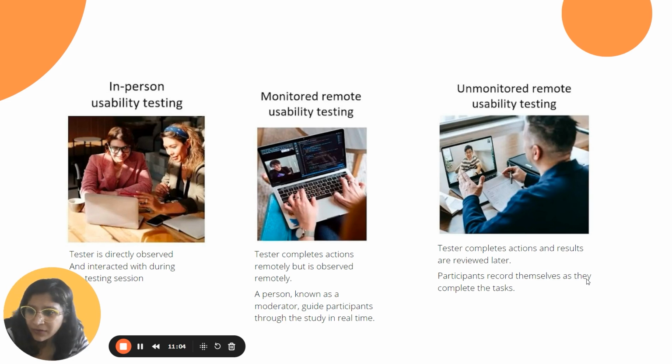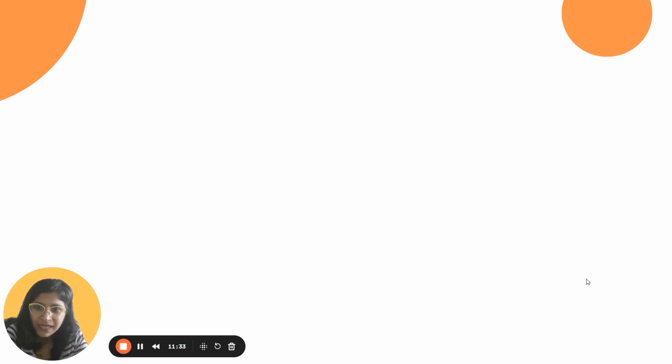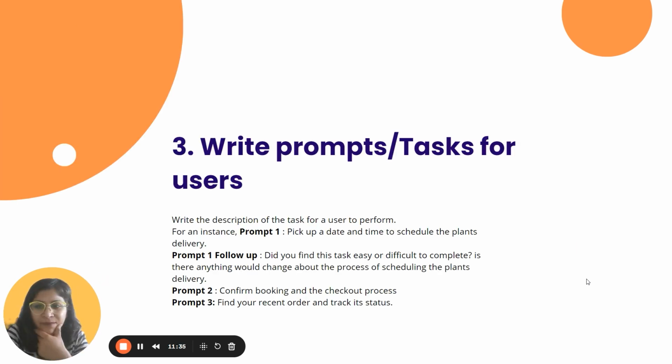Whereas in unmonitored, remote usability testing, you don't have a moderator, so you definitely do not have biases inherent in that situation. But if you're stuck in any situation, you have to find the way yourself. So that is one of the cons. But I leave the option to you, which option you want to go forward with, based on the project and the nature of your project. Okay, so once we have decided this, the next step is writing the prompts.